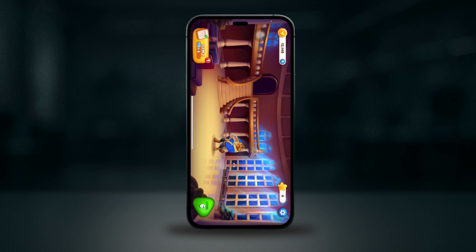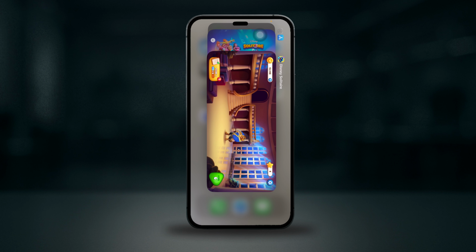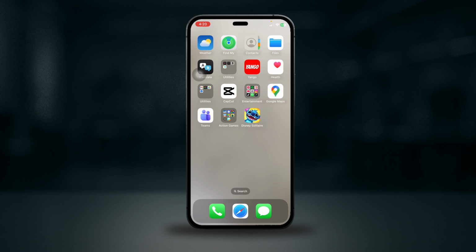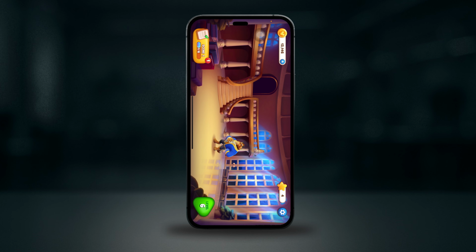Then swipe up from the bottom of your screen, look for Disney Solitaire, swipe the app away completely, closing it, then restart the device and open the app again. On Android, go to Settings, Apps, and Disney Solitaire, Storage, then clear the cache. If it still fails, uninstall and reinstall the Disney Solitaire. Try signing in again with Facebook or Google.